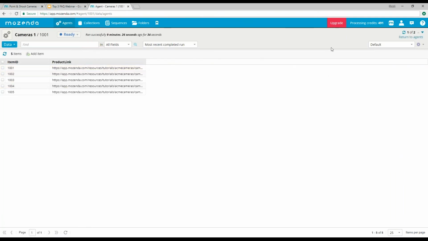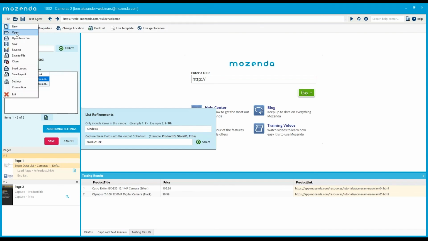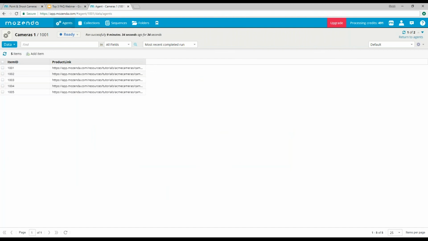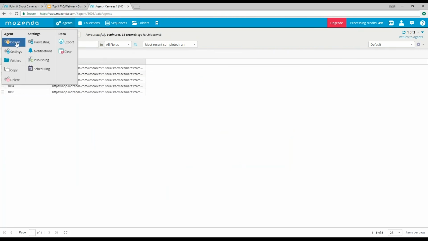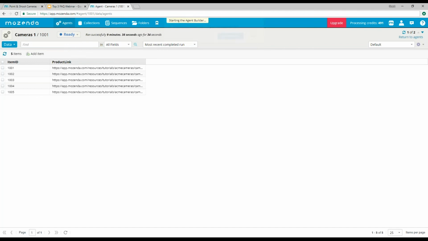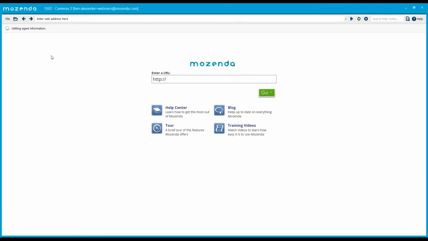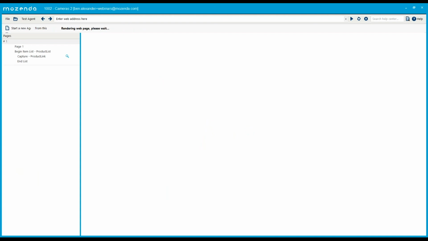A lot of people know this, but a lot of people come into the agent builder and say file, open, and you can do it that way. It's totally fine, but sometimes it's a little bit faster if you just go to the web console, find the agent, click right here and click design, and then it'll open it up right for you in the agent builder.